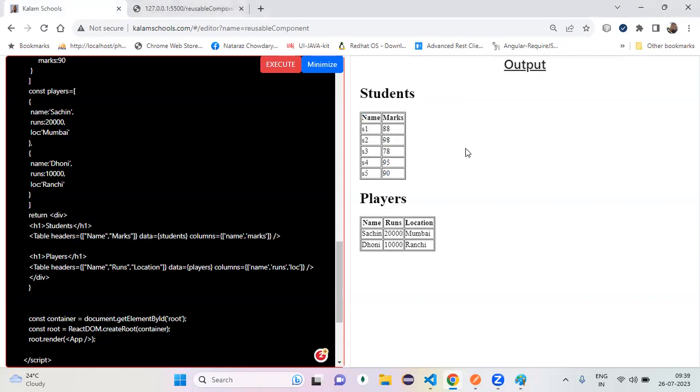Okay, 2 TDs or not? There are multiple rows. Here is one row, here is one row, here is one row, like that. 5 rows are there. Every row contains 2 columns or not? Here, each and every row contains how many? 3 TDs or not?